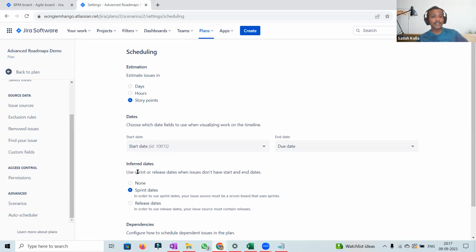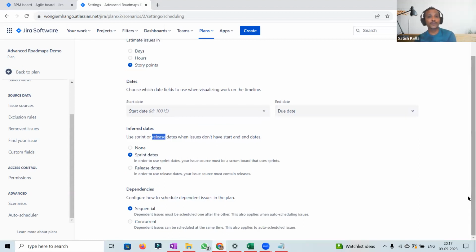The inferred dates: whether you want to use the sprint date or release date when the issues do not have any start or end date. That's what happened with this issue. As it is tagged to a sprint, it is taking the sprint date as the start date and end date. And the dependencies, whether they should be sequential or concurrent. Sequential means dependencies must be scheduled one after the other, while concurrent means the dependent issues can be scheduled at the same time. We can choose either, and this will be applied when we do the auto scheduler as well. We can give auto scheduler a try, but we need some more changes to be done.